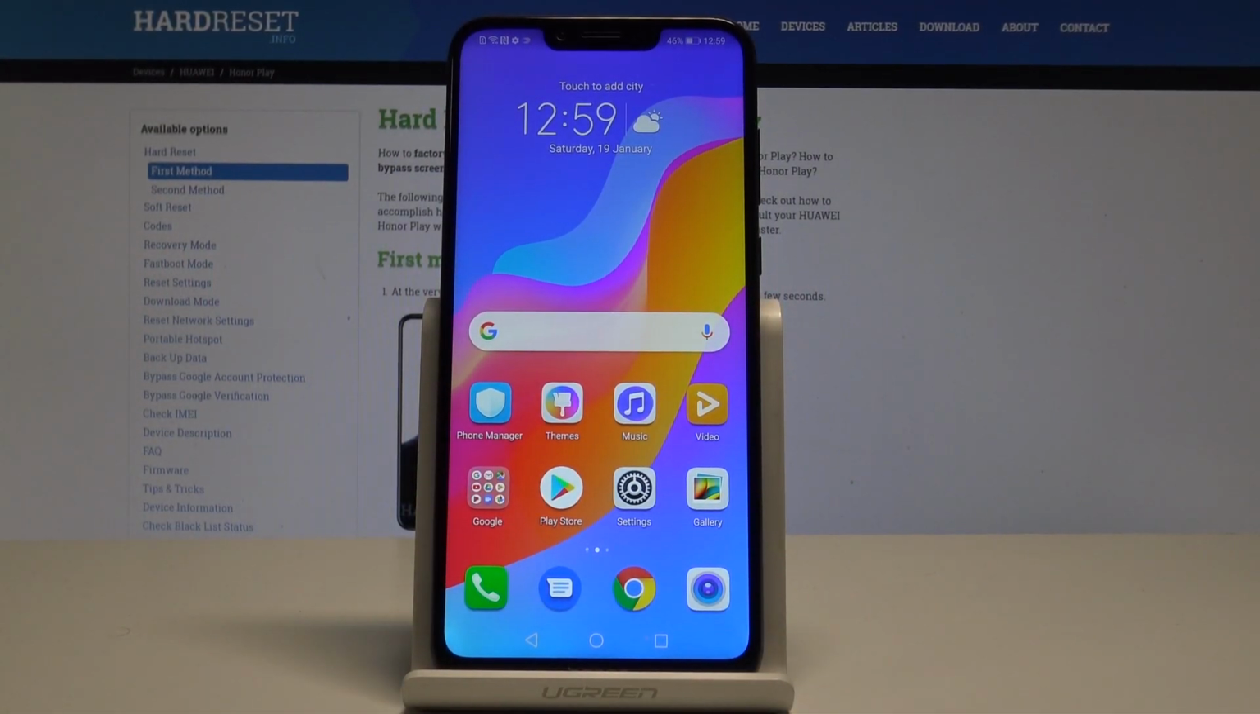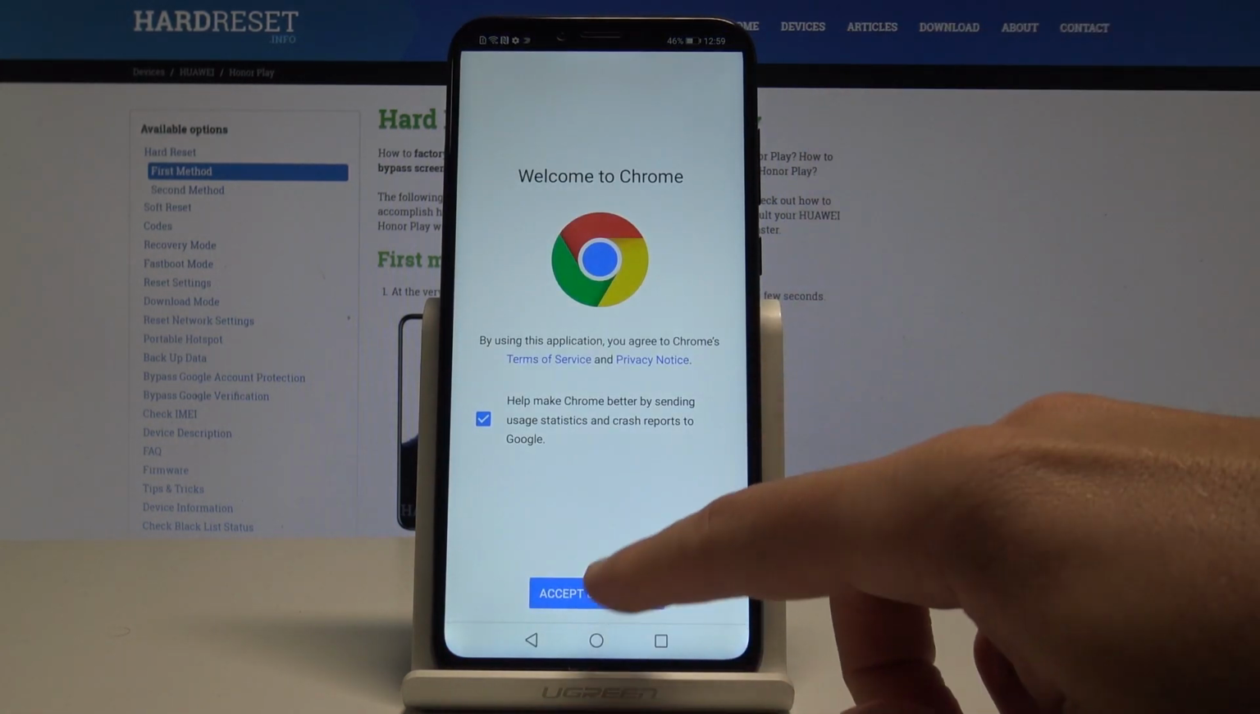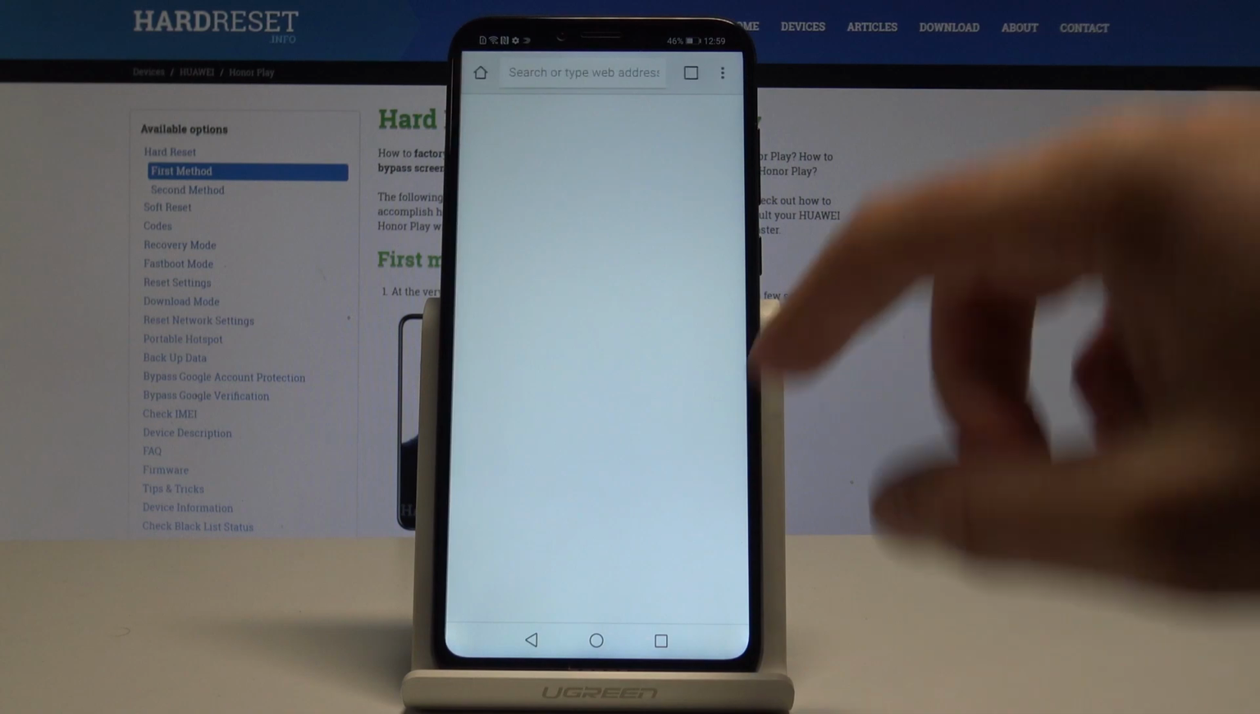Huawei Honor Play, and let me show you how to reset the browser on this device. In that case it will be Google Chrome, so let me open Chrome right here. Let me tap accept and continue in my case.